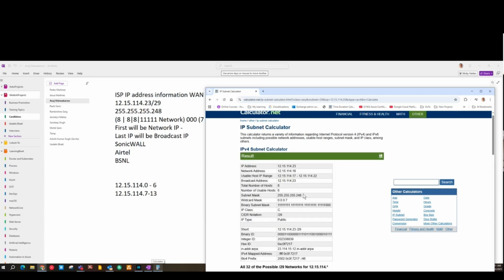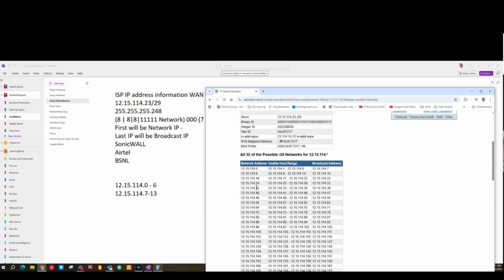That's it. Now it will show you where 23 is. 23 is coming here. So it means my IP address range will start from 16. That's the network address, 16. And the broadcast address will be 23. So I can't use 23 because this is the broadcast address. So what can I use? I can use 17 to 22, right? So that's the way of using subnetting.